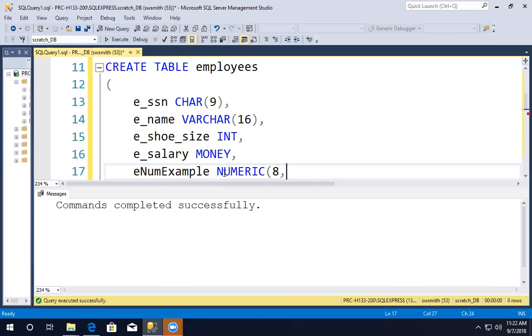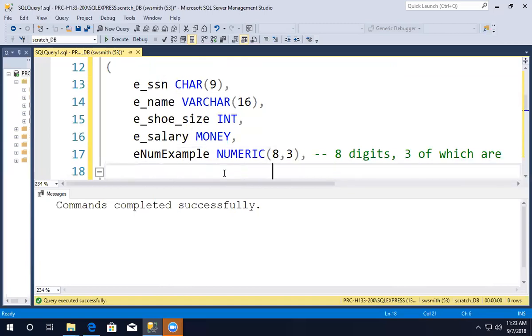Numeric 8,3. 8 digits, 3 of which are to the right of the decimal. 8,3 means it has a total of 8 digits. 3 of these digits appear to the right of the decimal place. That will be the case for all values that are in there.